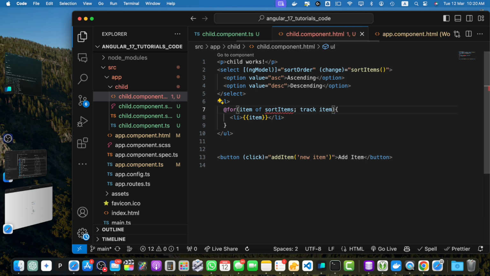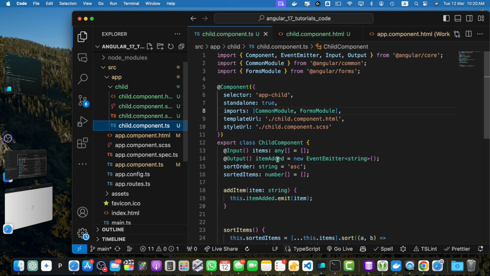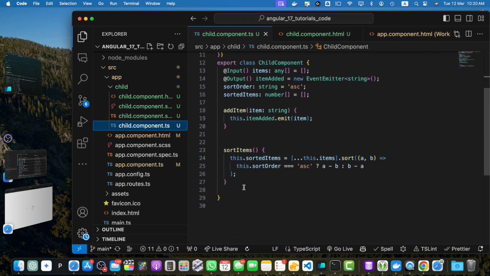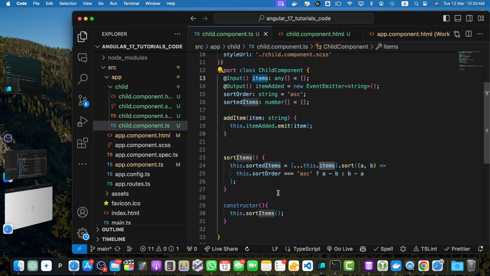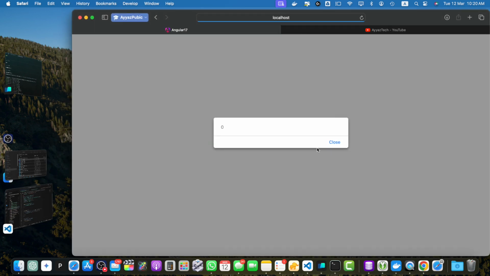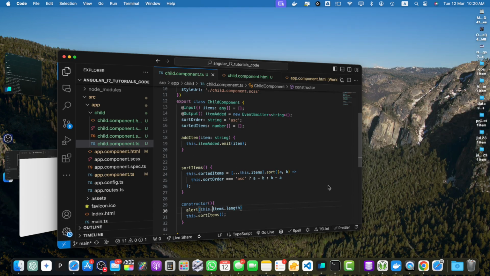In order to make them work in the HTML, you can use the sorted items instead. Okay, in the beginning it will not show anything. In order to fix that, we can create a constructor and sort it immediately when the component is created. So here I will call this.sortItems. It will immediately sort it and save the data in it. Maybe at that time the data was not available. To double check, I will alert the item's length, save it. You can see at that time the length was 0. That's why it did not work.